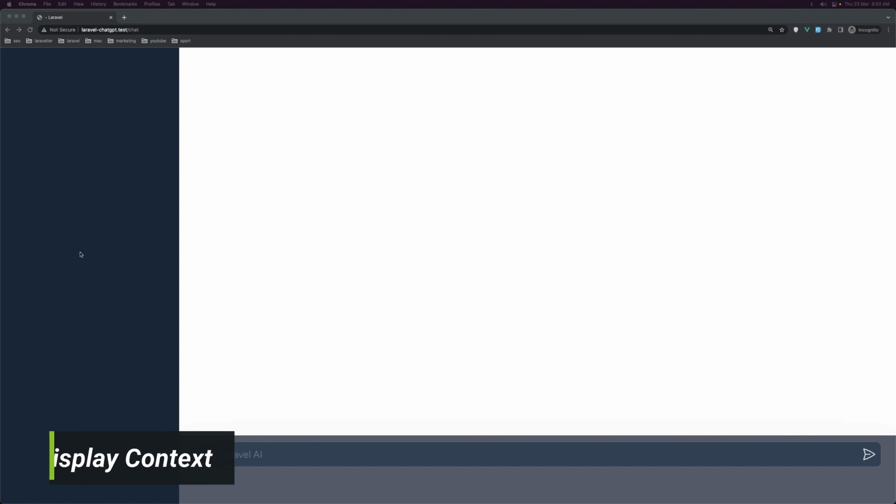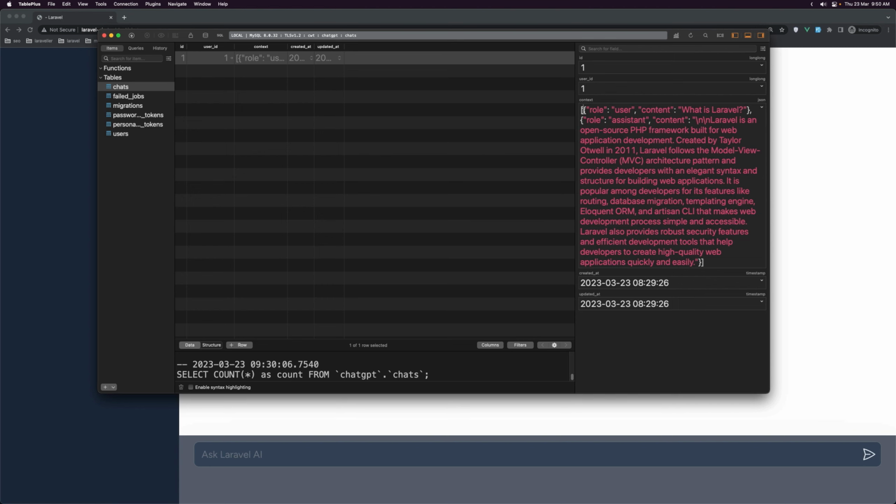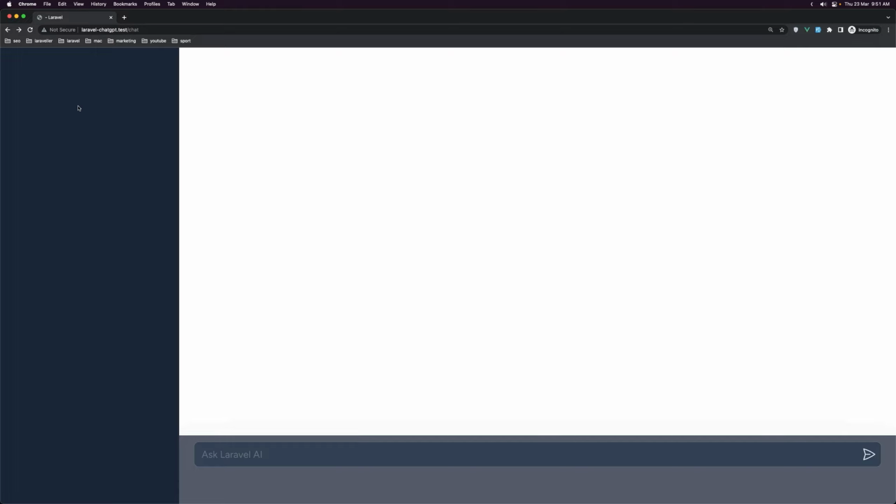Okay, friends. So in the previous video, we sent a request and we added the response to the database. So here we have an array with the role user and content, what is Laravel, what we asked, and then the response, role assistant, and the content. Okay, now I want this history or this chat to be displayed here, and when we click, we navigate to that chat URL, we added the ID there, and I want to display then the history here.